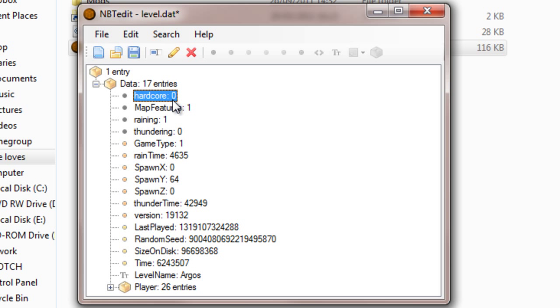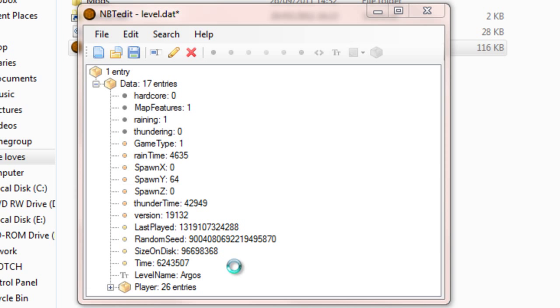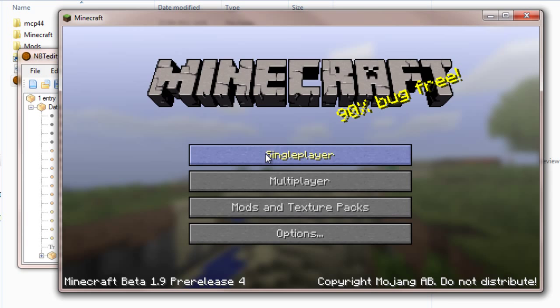And if we want to change it to hardcore, all we have to do is make sure that's on 0 and hardcore is switched to 1. Now convert it to 0. But what I'm going to do is now show you the world.